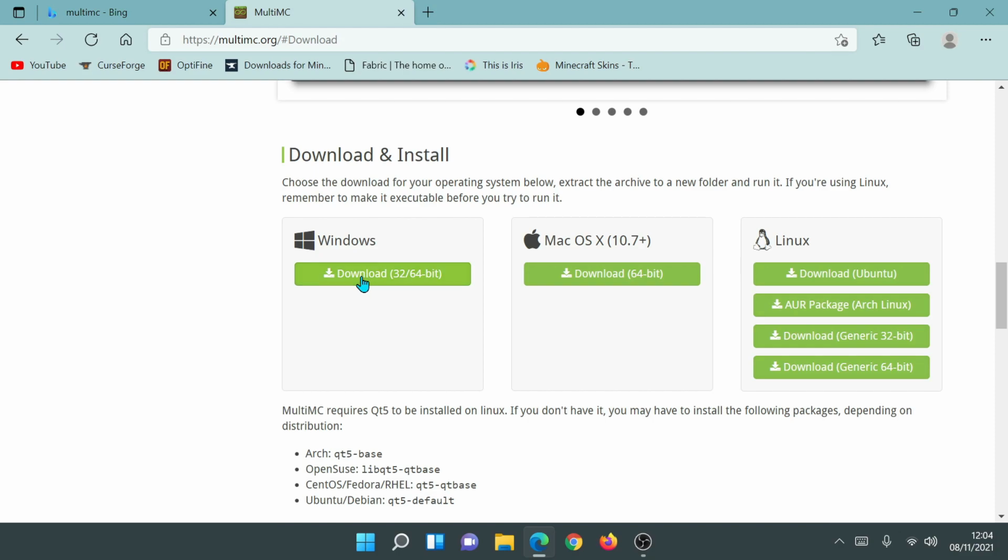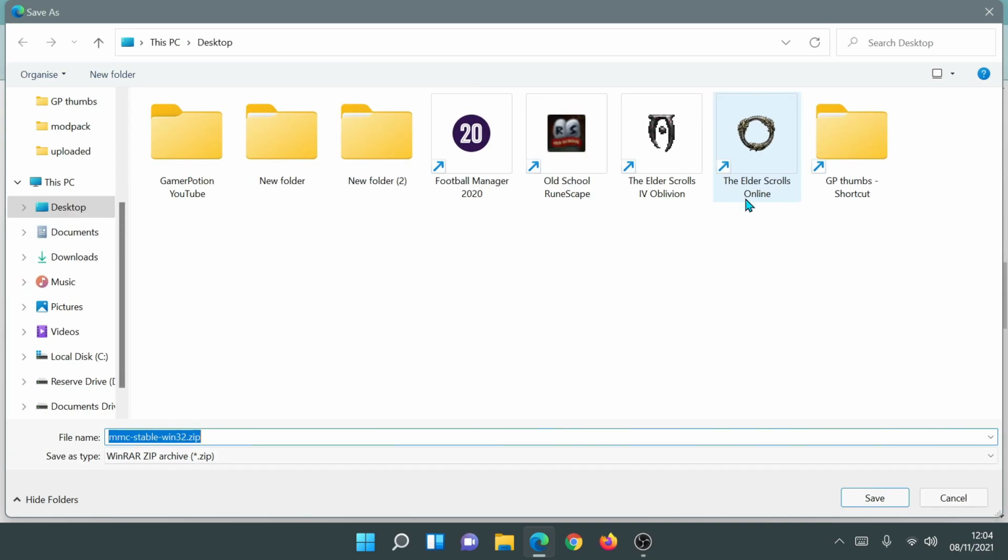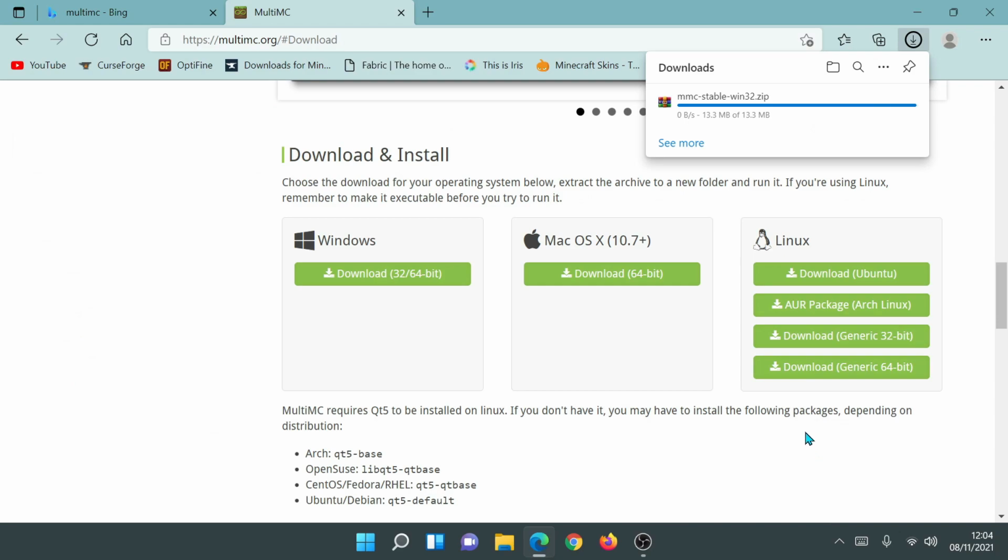So let's go ahead and click on this download link. I'm now going to save as and save it to my desktop, and that's going to basically download the file. It says it's 13.3 megabytes, and let's wait for that to finish.